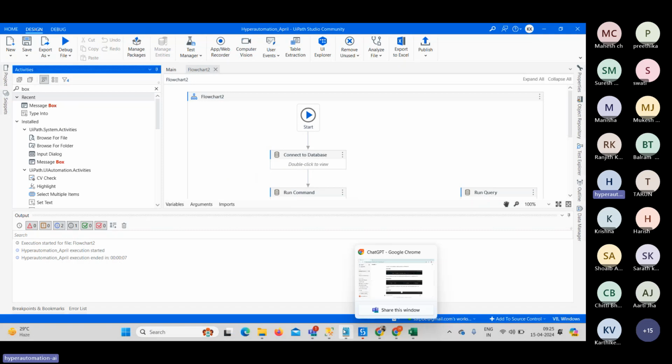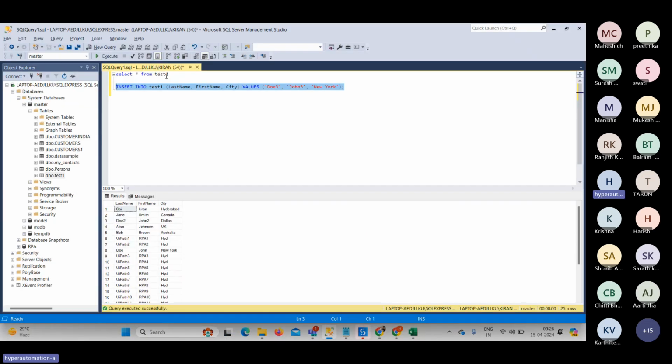Now let's try to see select star from test one and see how many rows we have. If you can see here, we now have 26 rows. So that is one scenario.